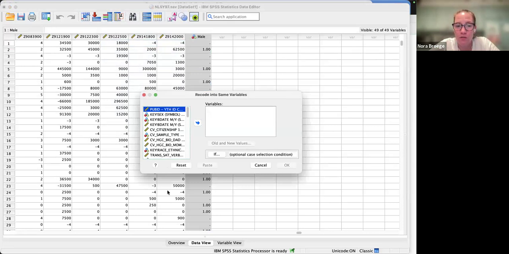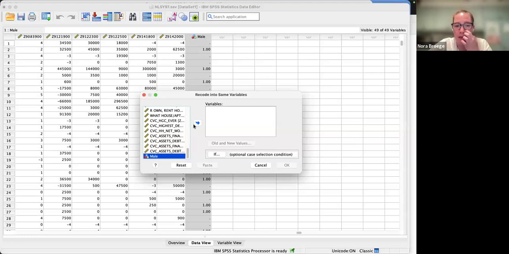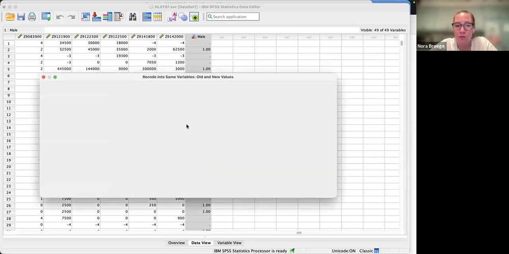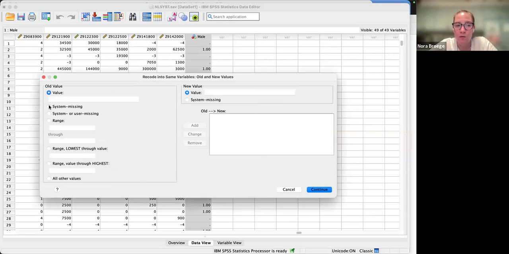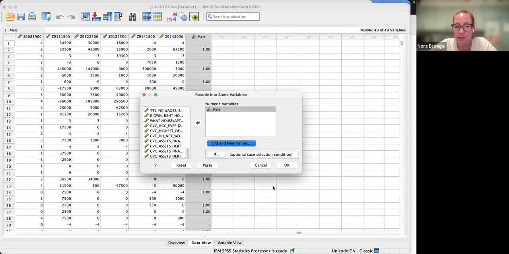Okay. You're going to scroll to the bottom and select male and pull it in the variable window. Then select old and new values. The old value is missing, right? Empty cells are missing. And we're going to change that to a 0. So the old value, select system missing, the new value, value 0, and then add that. Okay, click continue, click paste.